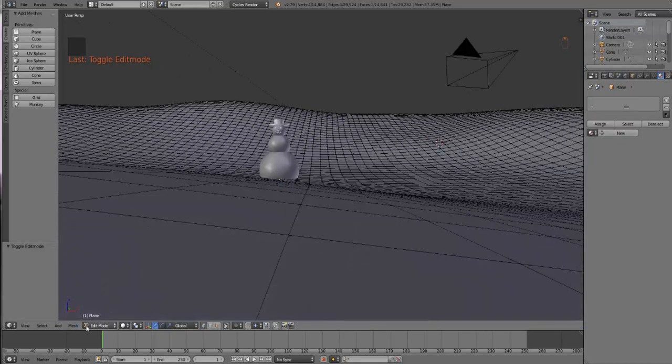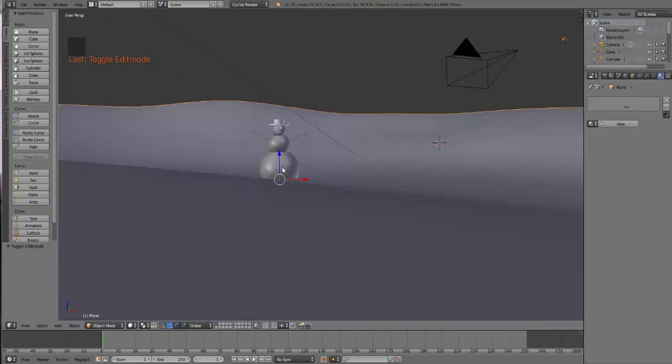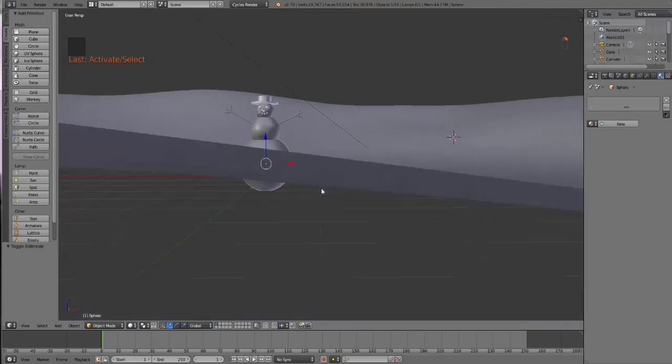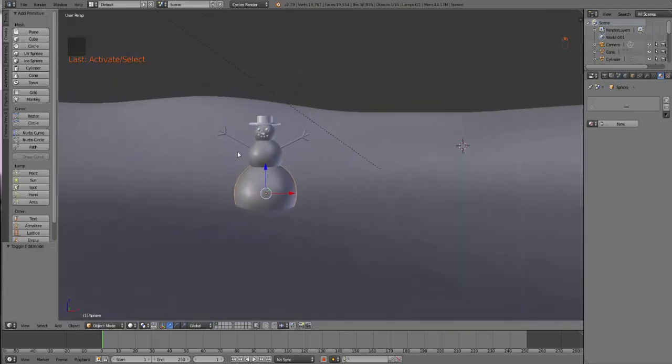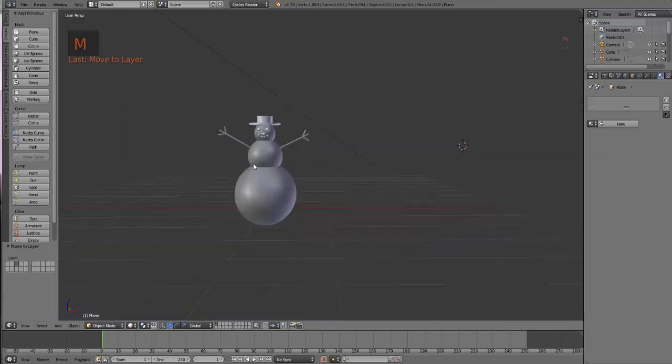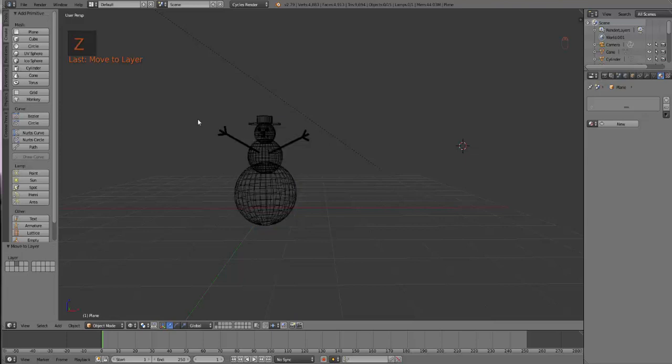I'm going to go into object mode and choose this guy, and I think I'll get rid of all of this. So let's move this guy to another layer for a moment, and I'm going to delete most of the snowman. Z to go into wireframe mode, I'm going to hit B to box select all of these guys, being careful not to delete the light, and delete.